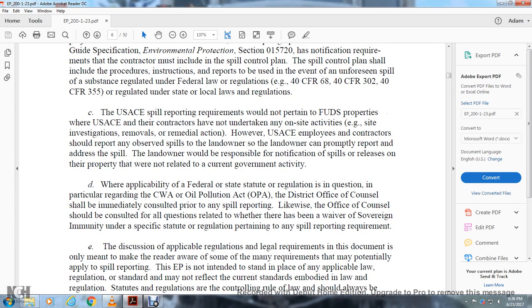USACE spill reporting requirements will not pertain to formerly used defense sites where USACE contractors have not undertaken their own on-site investigation, removal, or remedial action. However, USACE employees and contractors should report any observed spills to the landowner so that the landowner can promptly report the spill to the appropriate authorities.